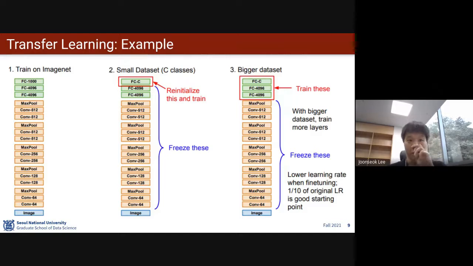So here's an example. ImageNet is a large image data set with a variety of objects, like 1,000 classes. So you train the image classifier in general. This is called pre-training. And so you can use these deep neural networks to classify these 1,000 classes. And then suppose you have some small data set with C classes, like C is like 20 aircraft, different types. Then you freeze all of these layers.